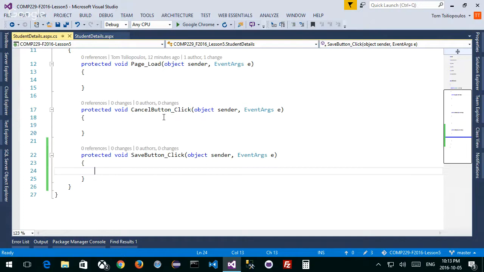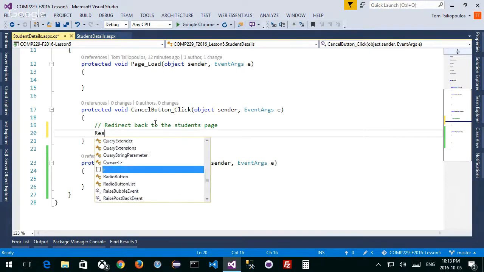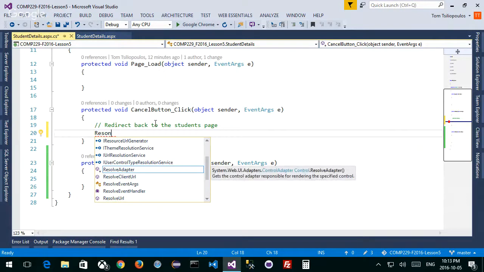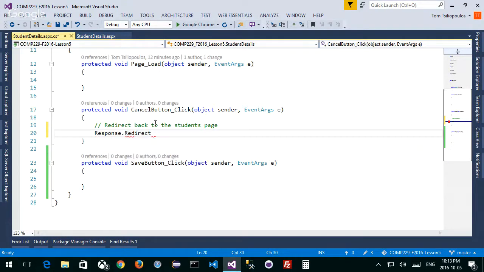How do I cancel the button? Well, this is really great. I can do something like this. I want to redirect back to the students page. How do I do that? It's very simple. Remember, request, response. So Response.Redirect. And where is it going to go? Again, I want to use the tilde to say absolute path, students.aspx. When I click on the cancel button, it's going to redirect back to the students page.